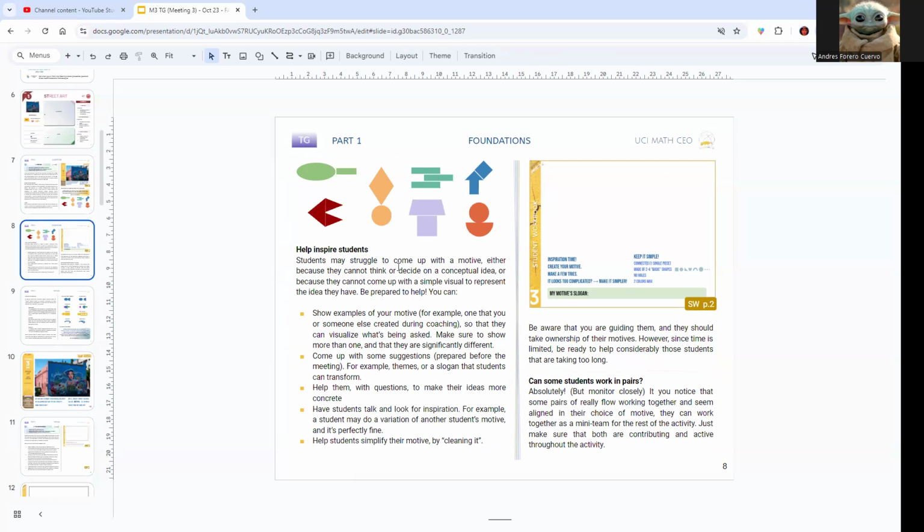So students may struggle to come up with a motif either because they just cannot think or decide on the concept, or maybe they cannot come up with a simple visual, right? They have an idea of this thing, this protest they want to stage, or this idea of animals or climate change, but they cannot just tie it to some visuals.